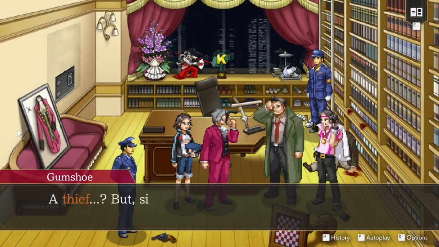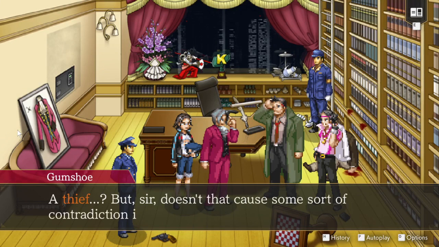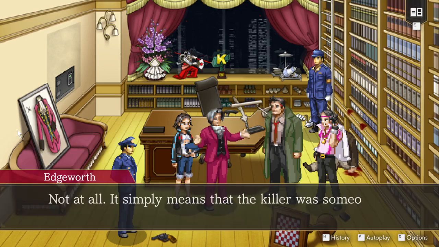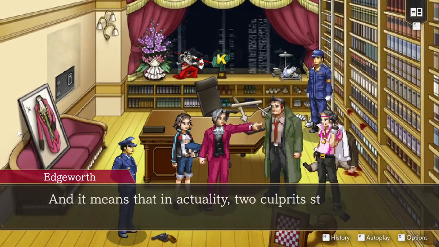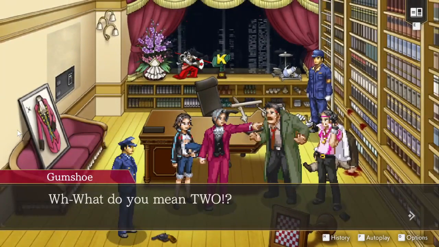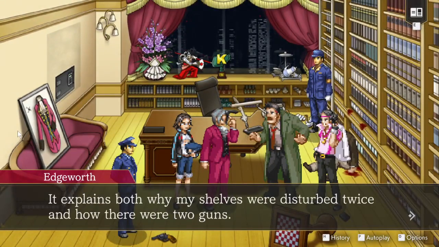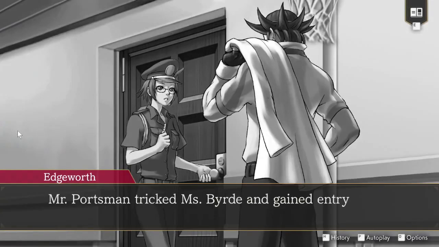A thief? But sir, doesn't that cause some sort of contradiction in the facts? Not at all. It simply means that the killer was someone else, and that in actuality two culprits stole into my office tonight. What do you mean, two? It explains both why my shelves were disturbed twice and how there were two guns. Mr. Portman tricked Miss Bird and got into my office.